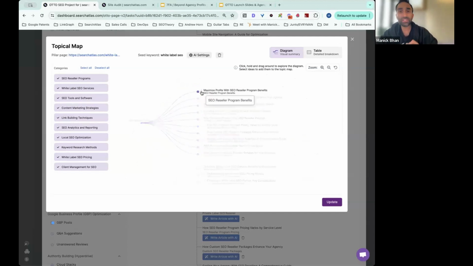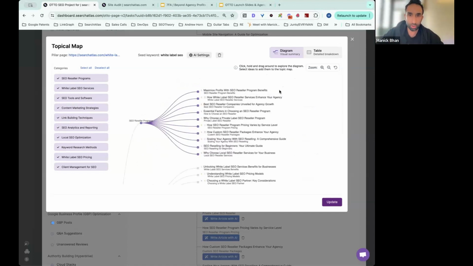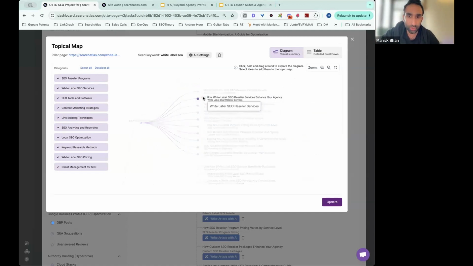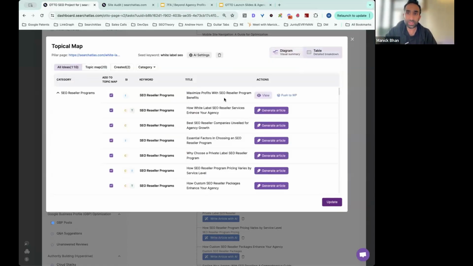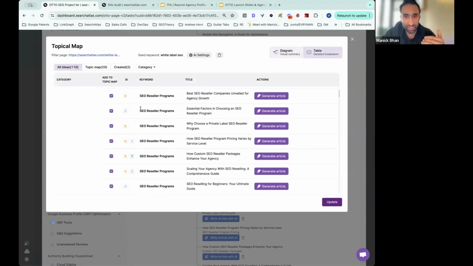And what you can do is go in here visually and see the topics and the search intent. So I means informational search intent. Maximize profits with SEO reseller program benefits. That's an informational article. But this one is a commercial and transactional article. How white label SEO reseller services enhance your agency. So if you're interested in articles that are more commercially leaning or more transactionally leaning or more informational, you can basically build out your content plan based on the search intent of these topics.